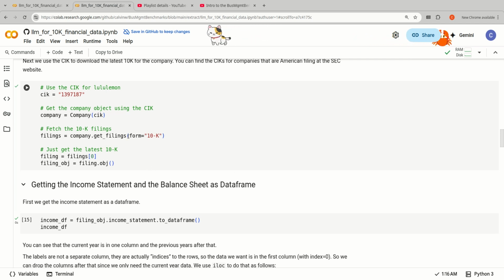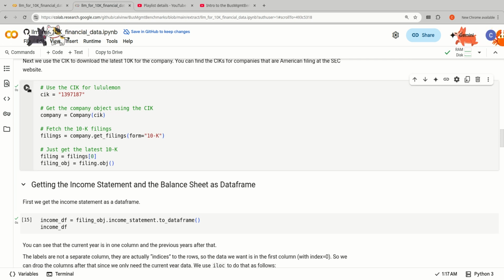Then this little bit of code right here gets the 10K filings for this company, and then we're just going to grab the latest one and work with the latest one. So run this little bit of code.